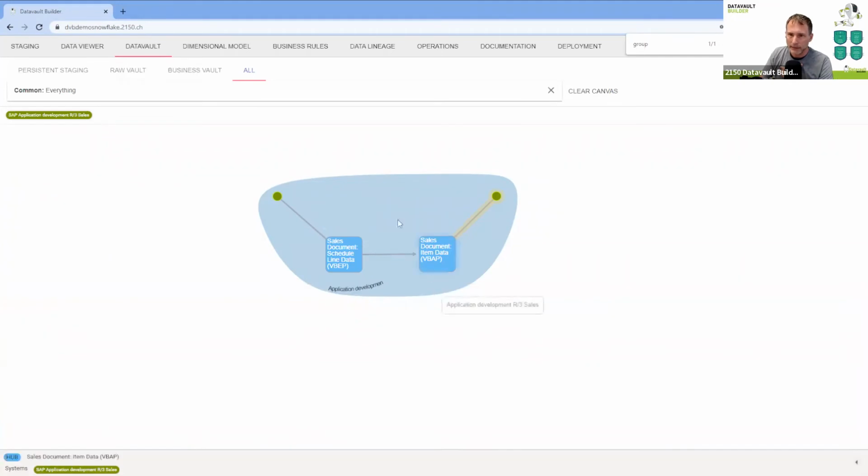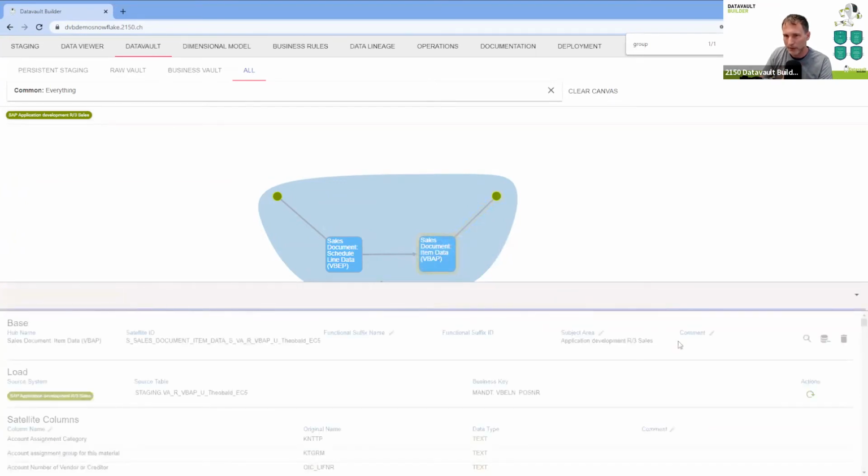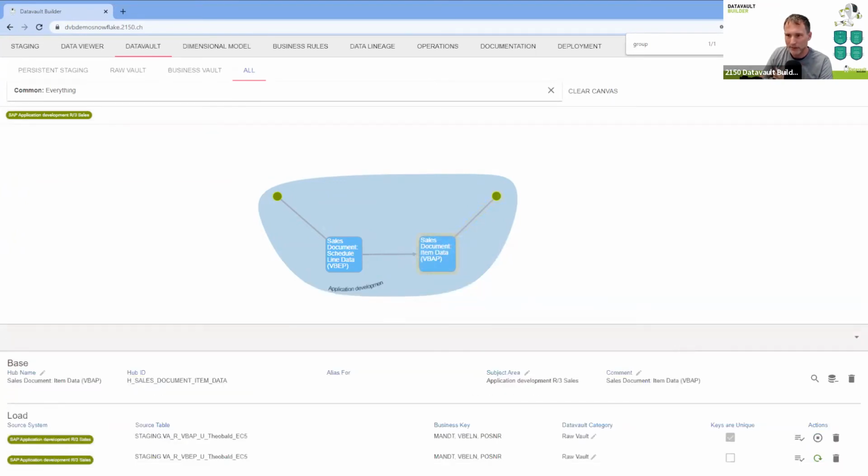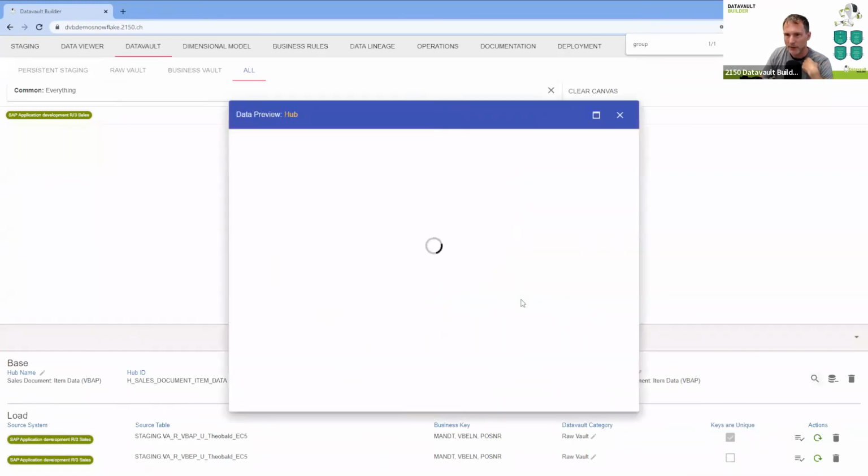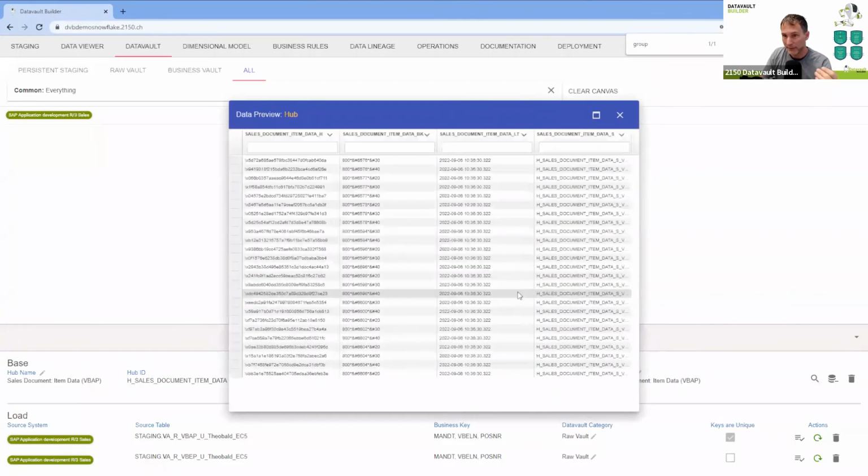And this is not just like a model and a definition, it's a working, production-ready implementation. So we can click on any element and start the loads, and it will now load the data from the staging area into this element. And hopefully a few seconds later, it should be loaded so we can have a look in it. We will see how it combined the keys, how the result is effectively.